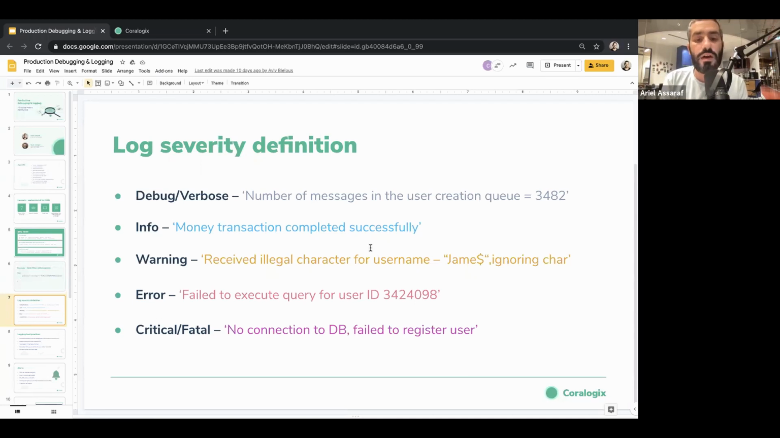Maybe you need to increase your capacity. Maybe there's some sort of a limitation that you need to apply so the query queue doesn't fill up. So this is basically the opposite of info.